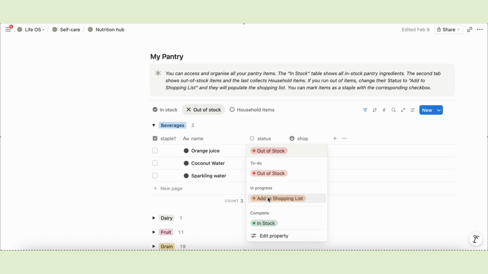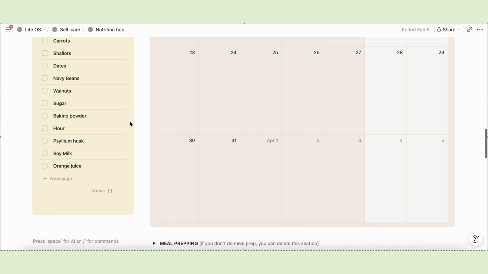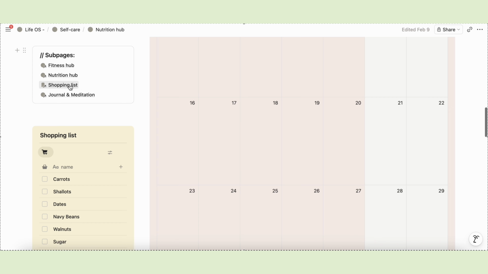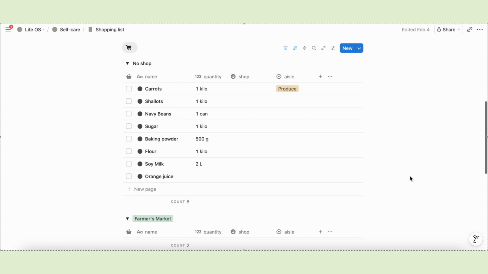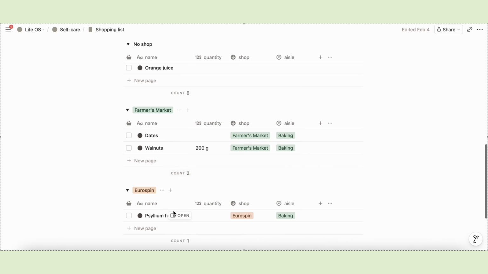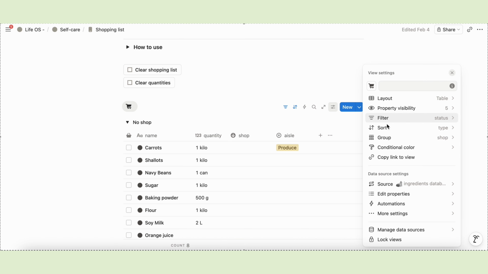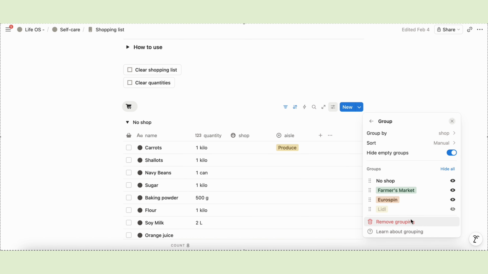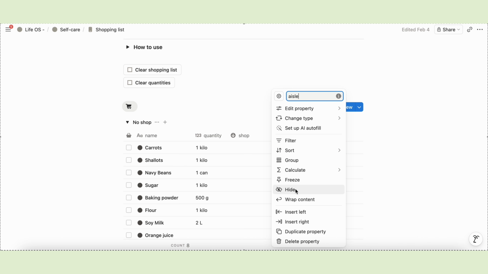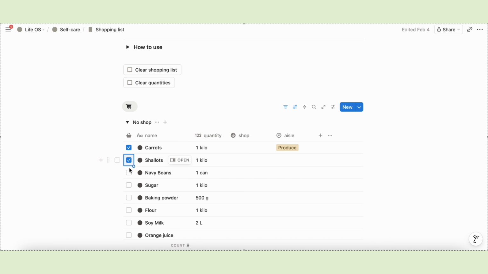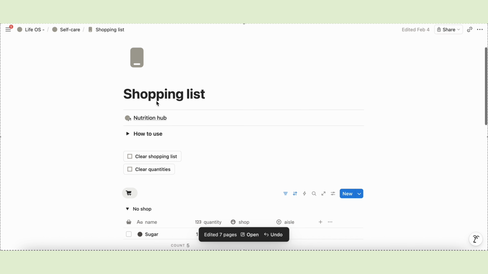If you change the status to add to shopping list, the items will populate your shopping list, which you can see on this sidebar. I've also created a separate page for the shopping list, which you can access from your phone. The items here are grouped by shop. If you don't want to see them grouped like this, open the database settings, select Group, and then remove grouping. You can also hide the shop column if you want. Same with the aisle. Once you finish shopping, use the two buttons to clear your list. The items you bought will appear in your pantry as in stock.